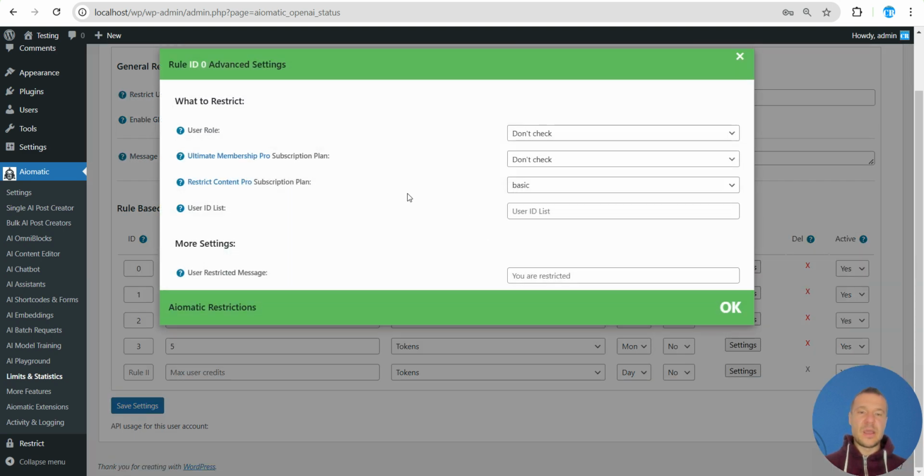So I showed you some basic setup that can be used for Aimogen in the Restrict Content Pro subscription plans.